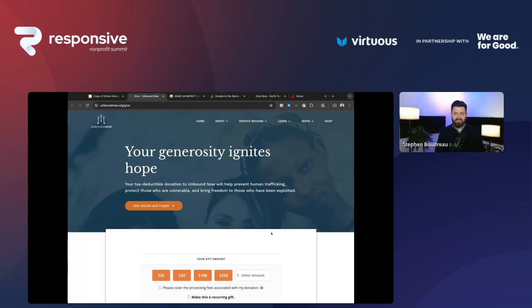It's a bunch of eject buttons. So let's get to the headline. Your generosity ignites hope. Your tax-deductible donation to Unbound Now will help prevent human trafficking, protect those who are vulnerable, and bring freedom to those who have been exploited. Okay, your generosity ignites hope is great.